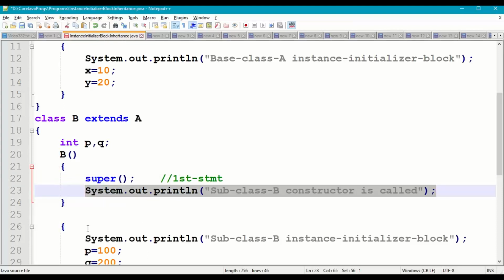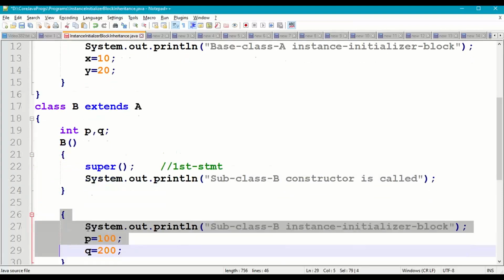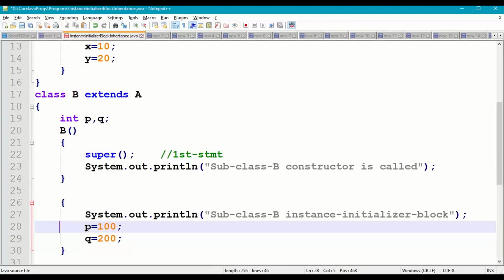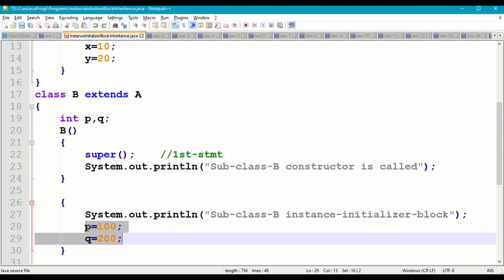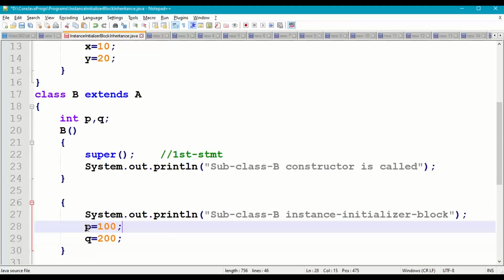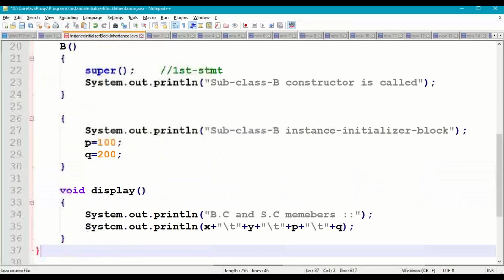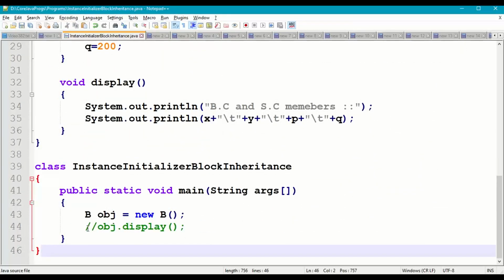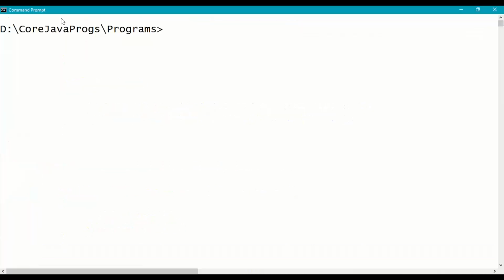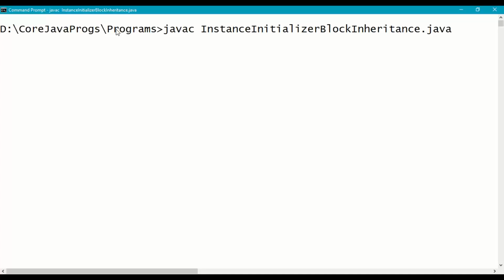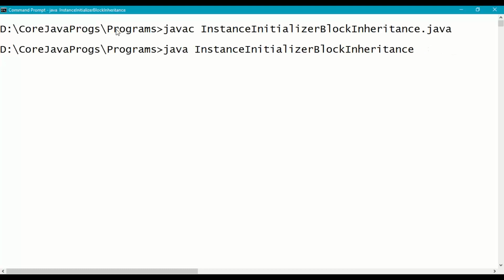Before executing this statement, it will execute the subclass B instance initializer block and initialize P, Q for object obj to 100 and 200 respectively, and then the remaining statements in the subclass constructor are executed, which is "subclass B constructor is called". Save this, come to the command prompt where you have saved the program, and compile the program: javac InstanceInitializerBlockInheritance.java. No compilation error, and then run the main class.